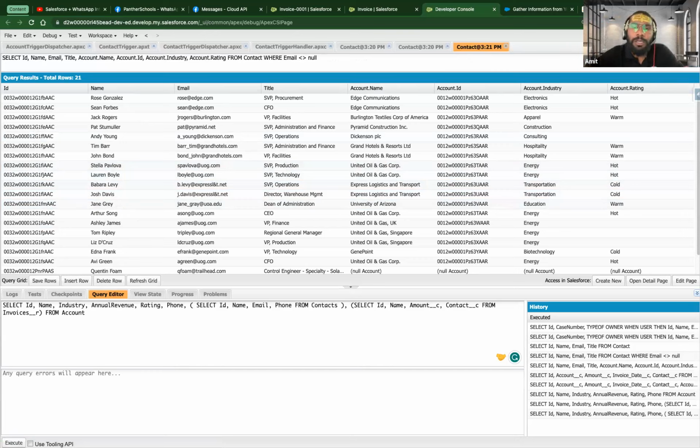He asks how it is possible for a custom object. It is possible because custom object owners can be a queue or a user. So the way we did it for Case, you can do for your custom object as well, using TYPEOF Owner, and then either it is a queue or it is a user. You can work on that.